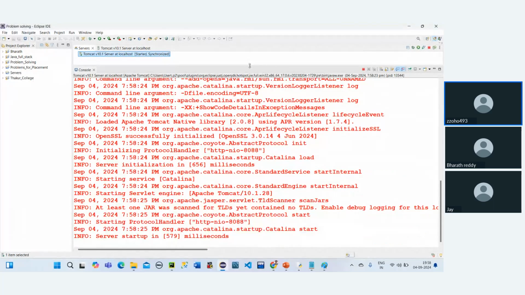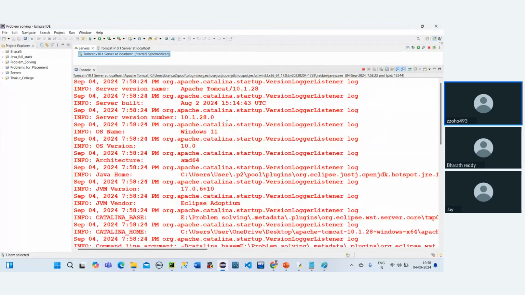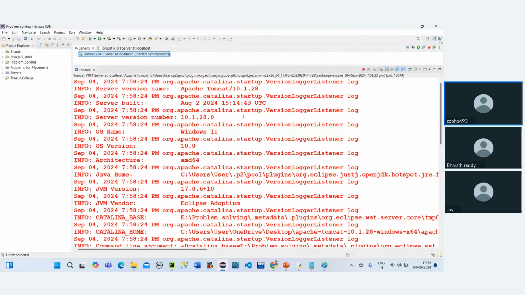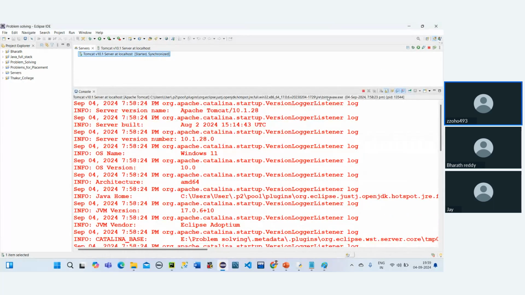So this is how a server looks and it starts. Got it? So there are a lot of processes in this. That is the reason you have to clearly watch this step by step. Here you can see the startup, Catalina start, server start. So in this session, we have successfully run the Tomcat server. You can stop this. I'm just terminating it. And that's it.